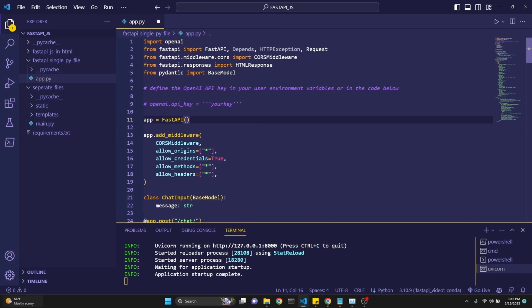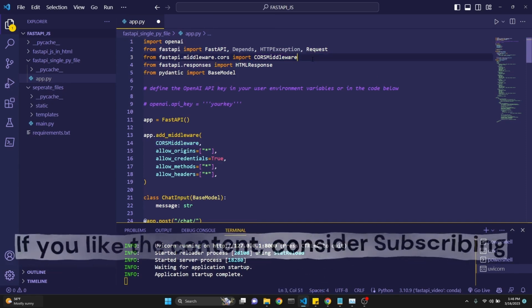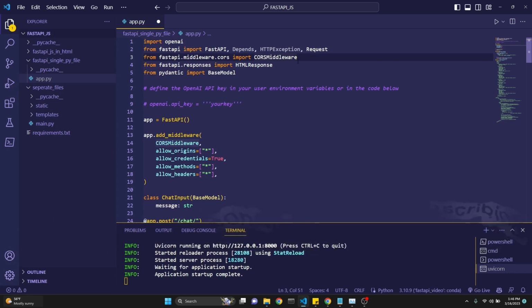We are doing all our necessary imports: OpenAI, and some necessary imports from FastAPI, including CORS middleware, which bypasses some of the security elements that your browser will have. You can read about these in detail. We're not going to talk about it.